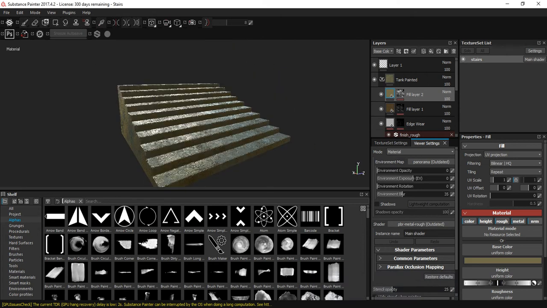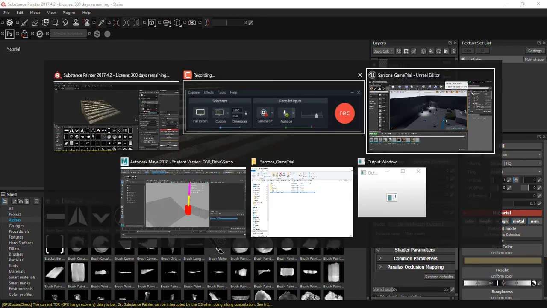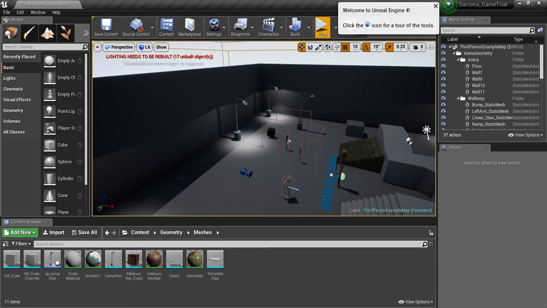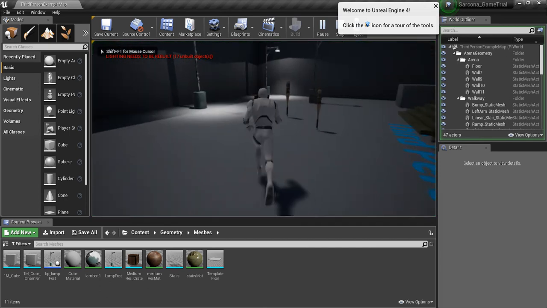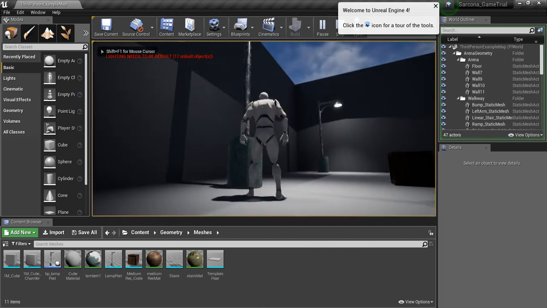All right, so I modeled my stuff, I textured my stuff in Substance after I laid out the UVs, and then I exported out my textures and my models, and then brought them into Unreal. And now you can see there's my lamppost.